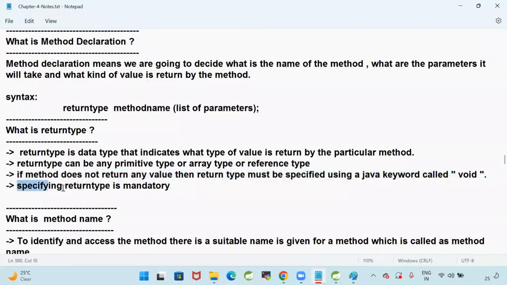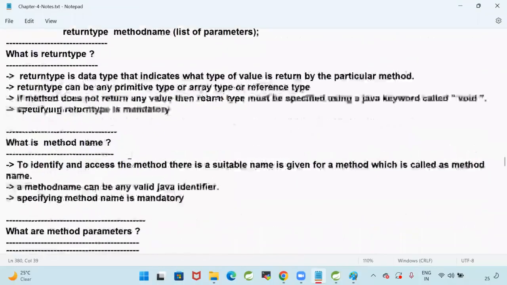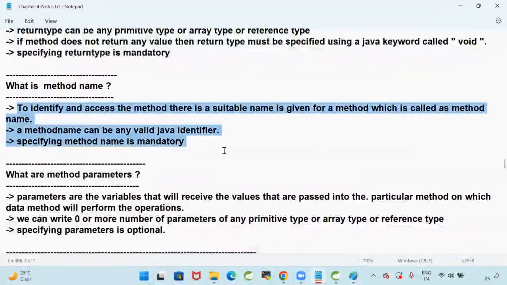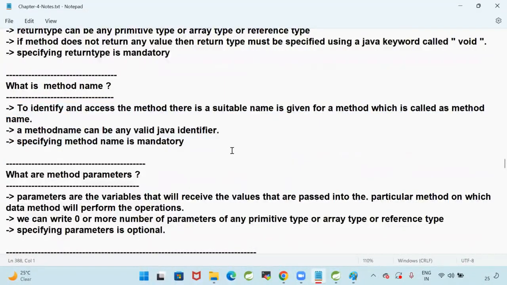Specifying the return type is optional or mandatory? Return type is mandatory. If your method doesn't want to return anything, specify it as void, but return type is mandatory. Then what is the name of the method? Every method should have some name. It can be add method, delete method, save method, update method, retrieve method, check method, validate method, anything. You can take any name for the method, but method should have a name.